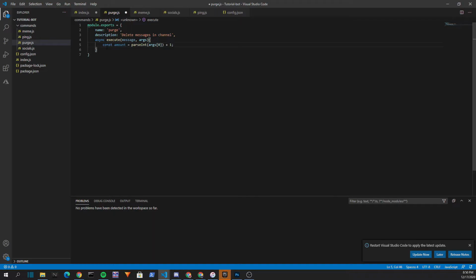The reason we do plus 1 is because if you say 0, obviously that deletes 0 messages, but you'll see in a second we're going to make it so that you have to delete between 2 and 100 messages. You can do 2 and 1,000, but then it can crash your bot. The reason you don't say 1 and 100 is because if you just say 1, it will just delete !purge, which is not what we want.